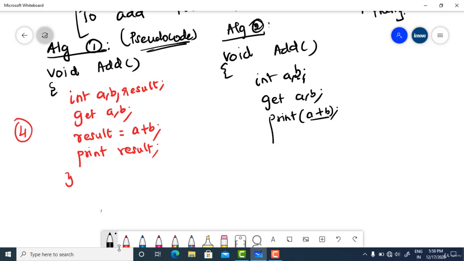There is no need for me to go to the next variable, that is result, right? And the interesting point to note here is I don't have another variable called result, guys. Because I'm directly printing, I'm not storing it in any result. I'm just directly printing the addition. So there is no need for me to use the result variable.